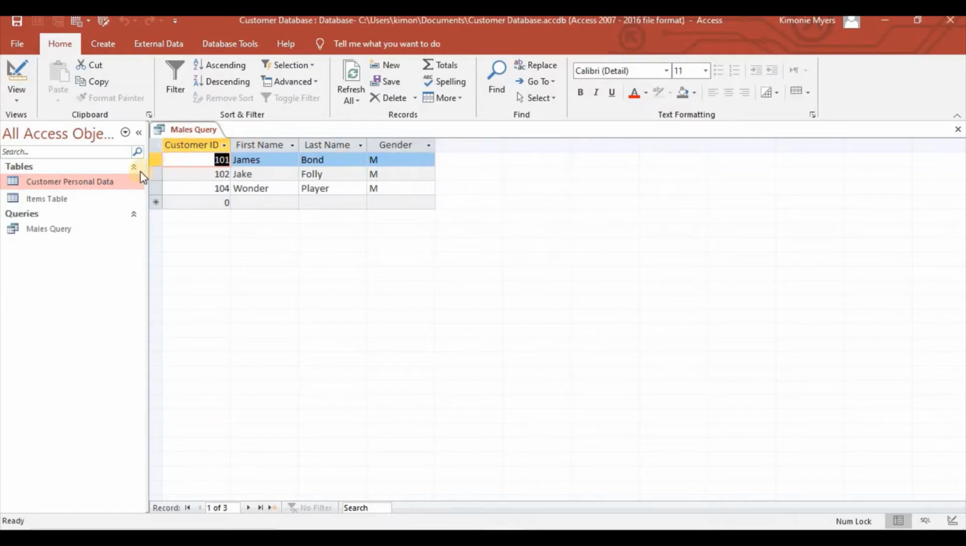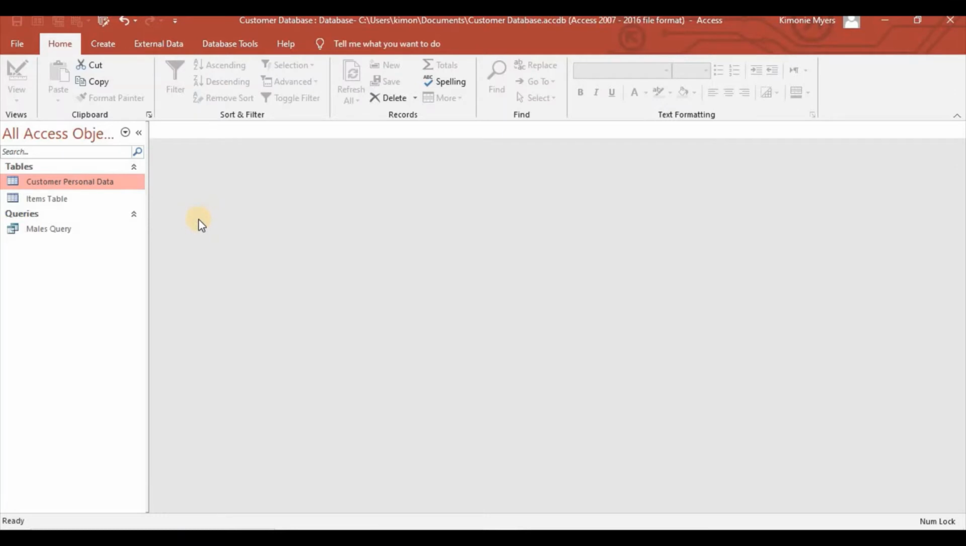If you are observant, to the left we have the object headings. Tables indicates the different tables that were created, and we have a second heading called Queries, which will give us the number of queries that we will be creating throughout this database. So currently we have one query and two tables in our database. All right, so I will proceed to close this query. I right click, select Close, and that automatically closes out our query.